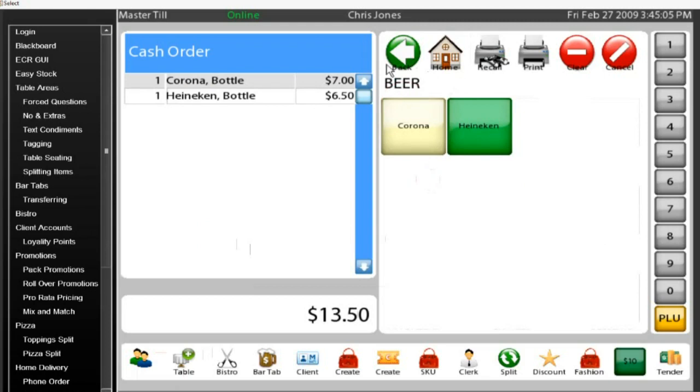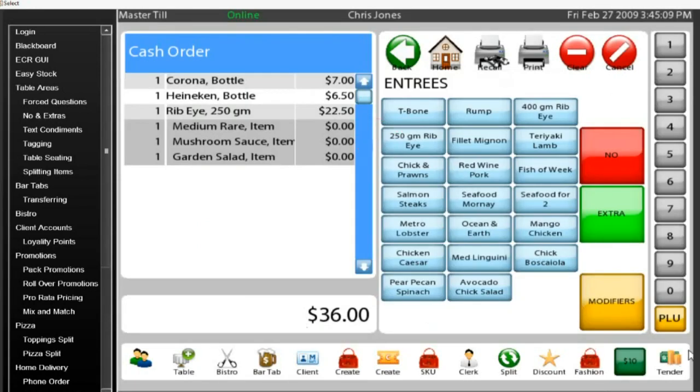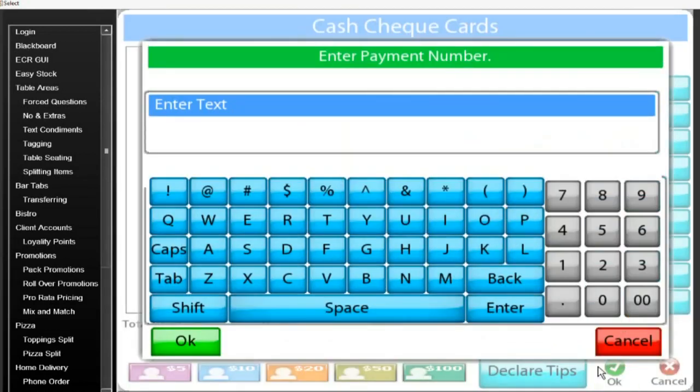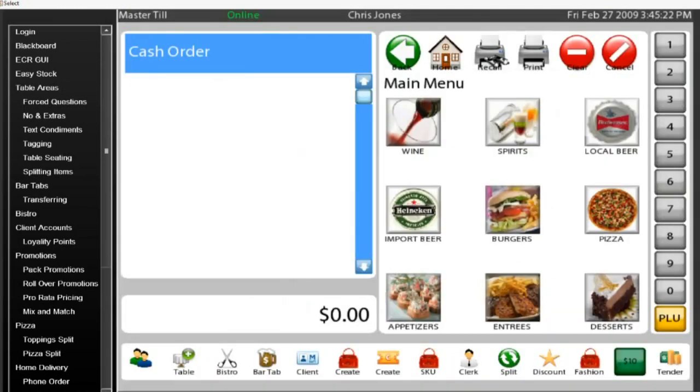So if I come in now, and I'll just ring up a quick order, I can then come in and go to use my till beverage component. It's going to ask me to enter in the voucher number, which was 14. It then applies that $25, left me with the remaining, and then of course I can just tender that off.